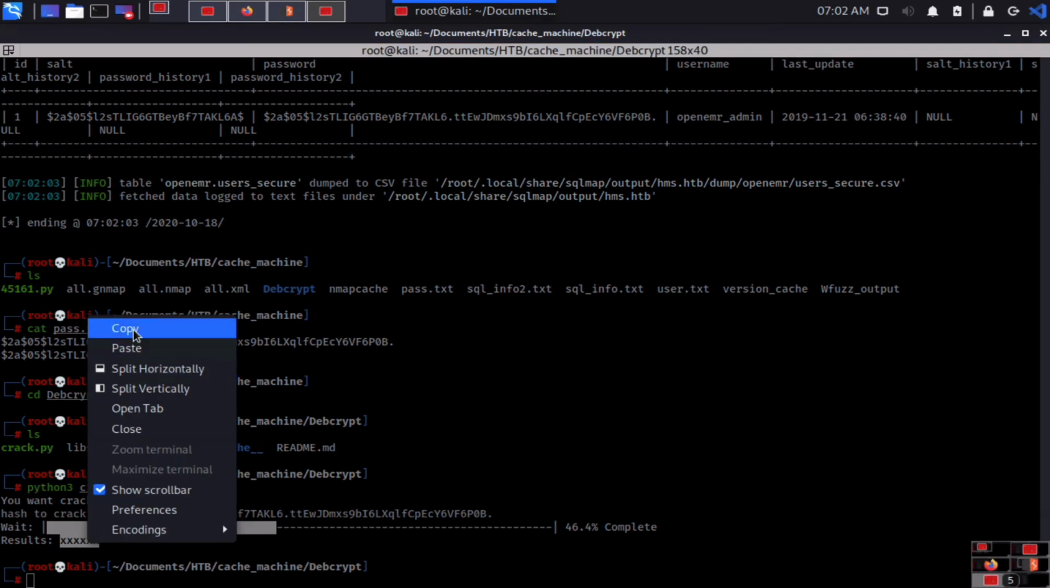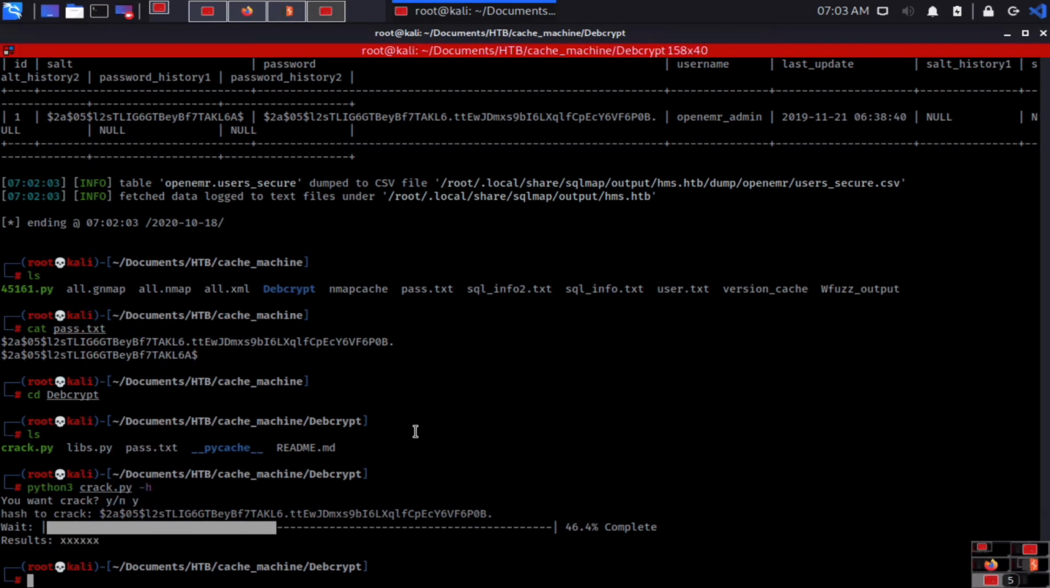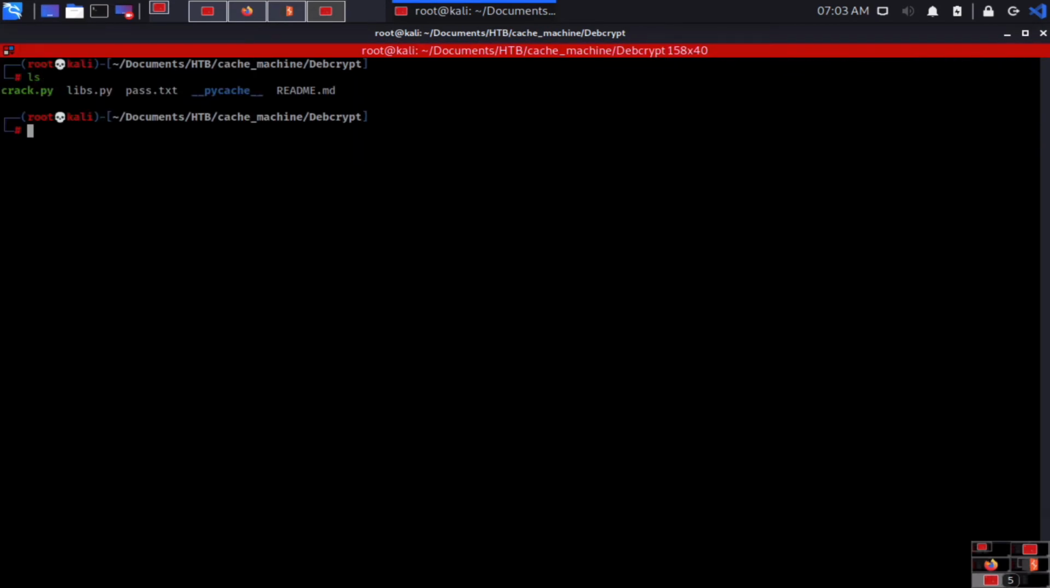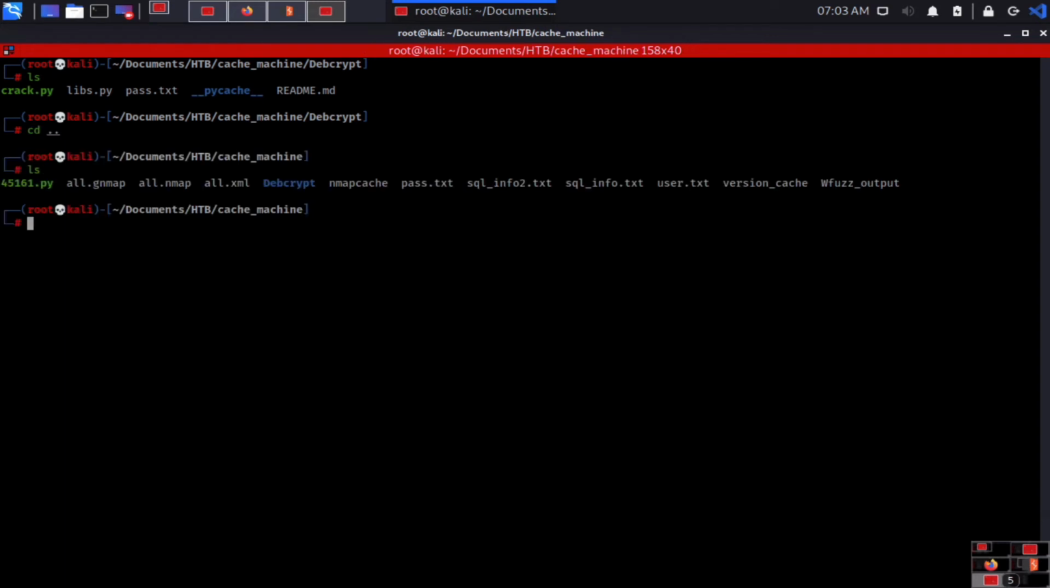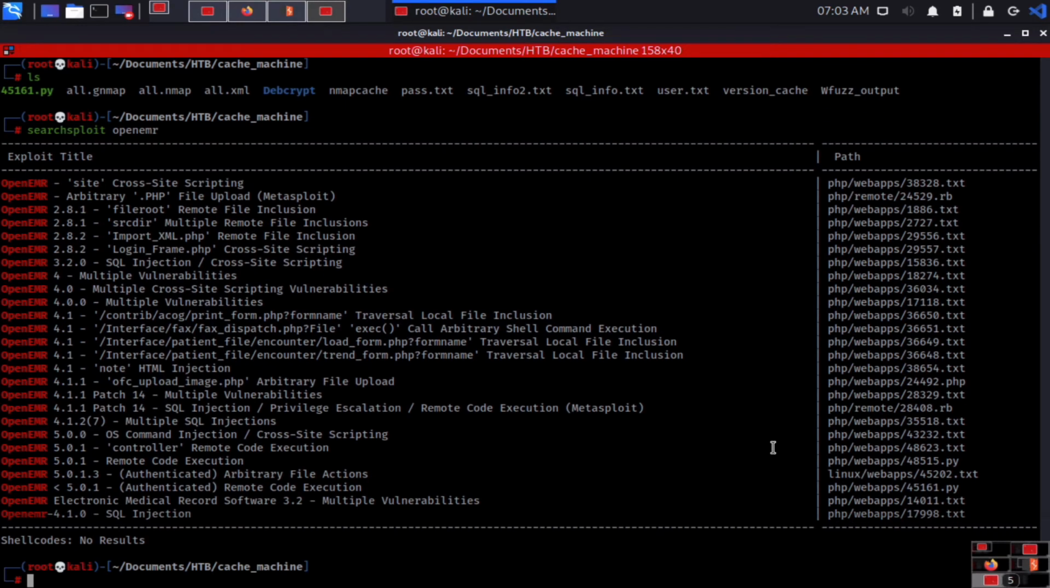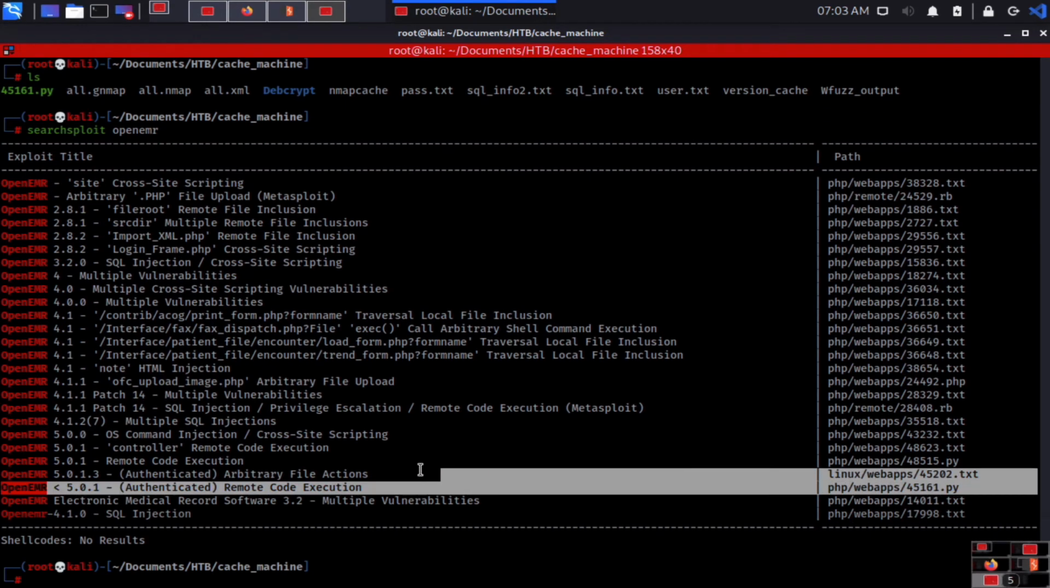We can say XXXX. And here is a payload which I downloaded. We can say the exploit which I downloaded for this particular vulnerability, OpenEMR. We simply type searchsploit OpenEMR, and I'm using 45161. This is the match, and this is working for Linux.